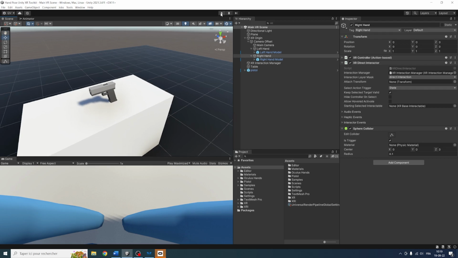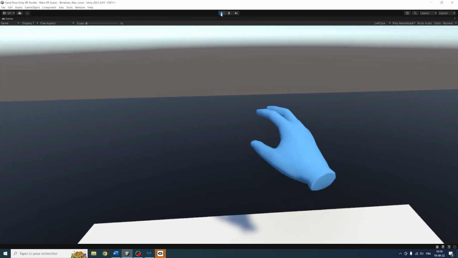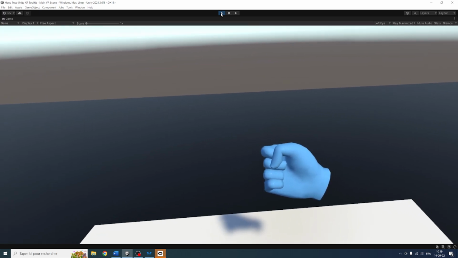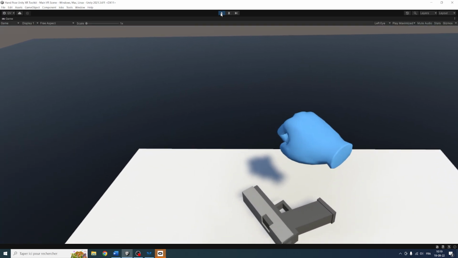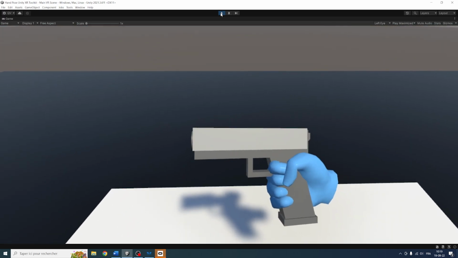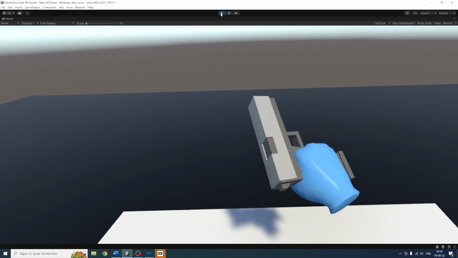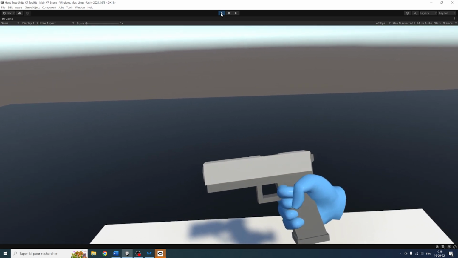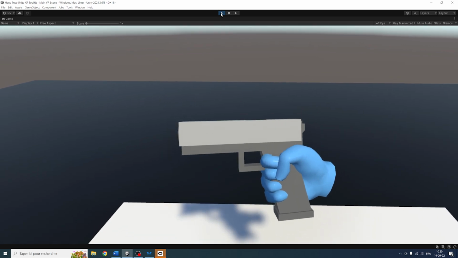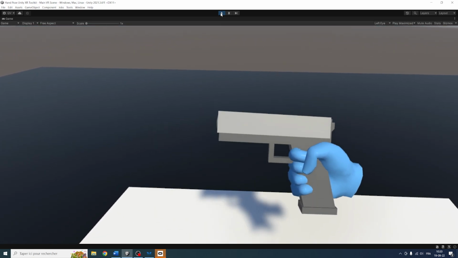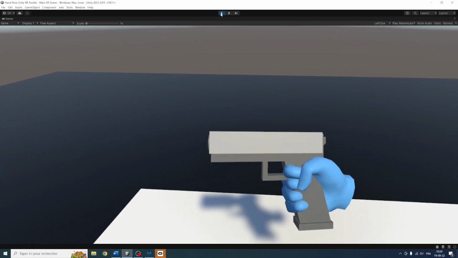Now if I click on play, as you can see, my hand is animated. If I press the grip button, it does the fist pose. And when I grab this object, it will keep this fist pose when holding it, which is not that immersive. So here our goal will be to change this hand animation and position to match the gun model.